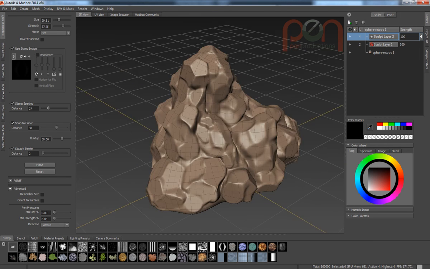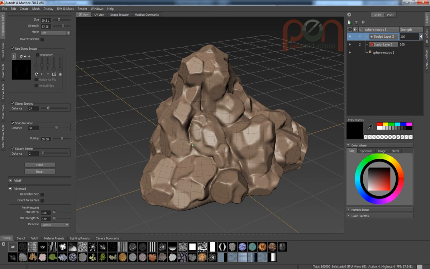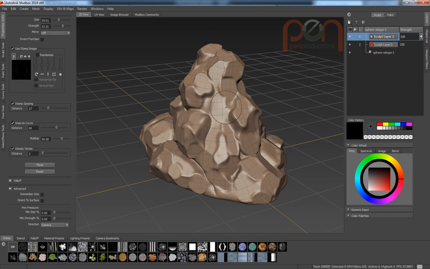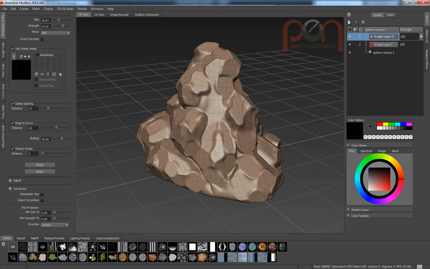Again, you can start seeing the model breaking down a little bit here. We should probably step up to another level so that we don't get as many issues. So let's actually do that now. I'm just going to step up one more.